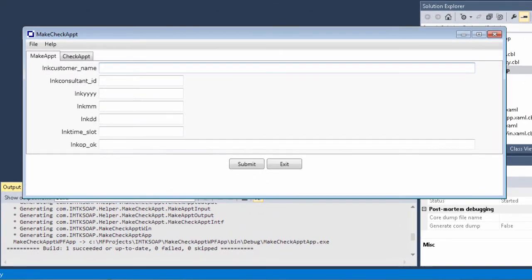First, we'll make an appointment. Here we'll enter the variable information that the system requires to schedule an appointment. That includes the customer name, consultant ID, the year, month, and day of the desired appointment, and the desired appointment time slot.